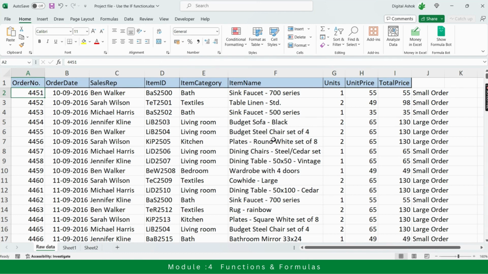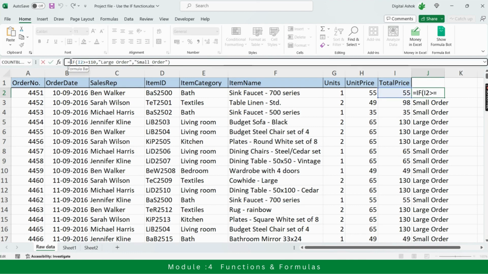So the second condition is also there. It means both the conditions have to be satisfied. The order number should be more than 4480 and the total price should be greater than 110. Then only I should get a large order. Otherwise, we should get small order as the answer. So now we'll do that here. Already we have the formula here, so I am just adding one more if condition.